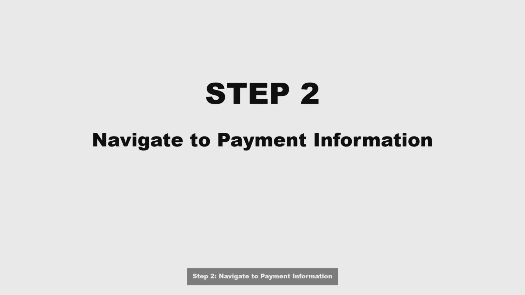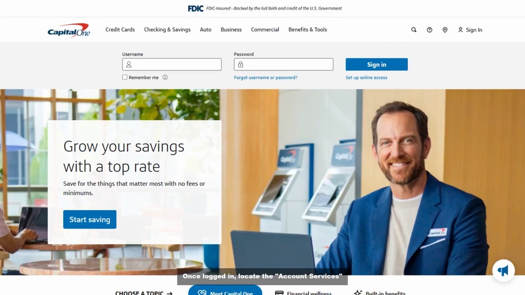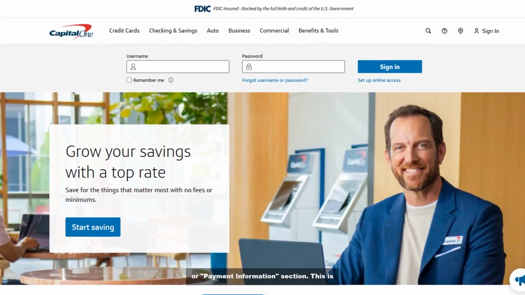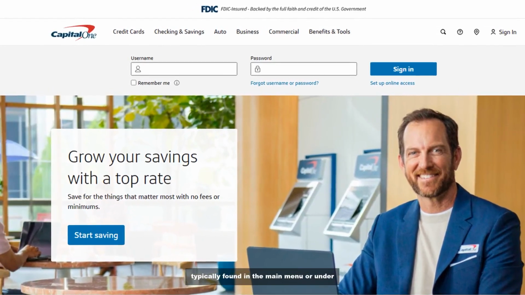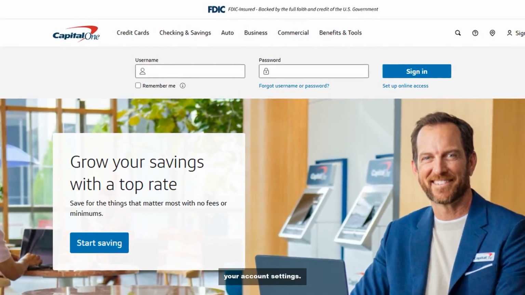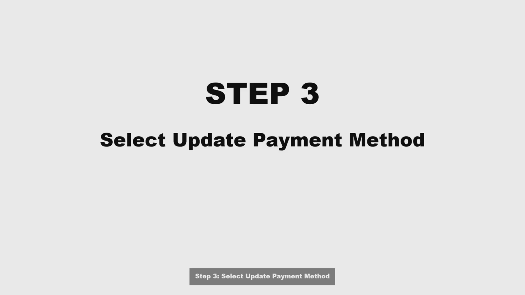Step 2. Navigate to payment information. Once logged in, locate the Account Services or Payment Information section. This is typically found in the main menu or under your account settings. Step 3. Select Update Payment Method.